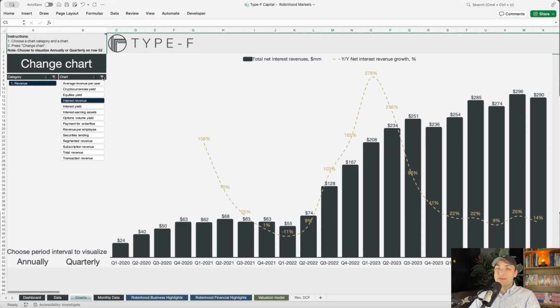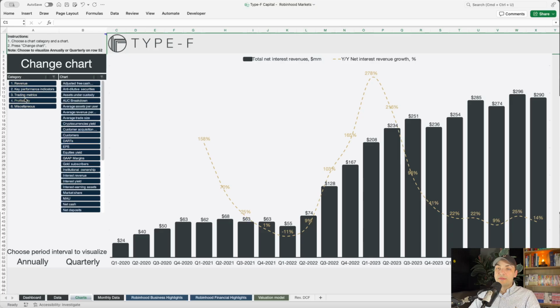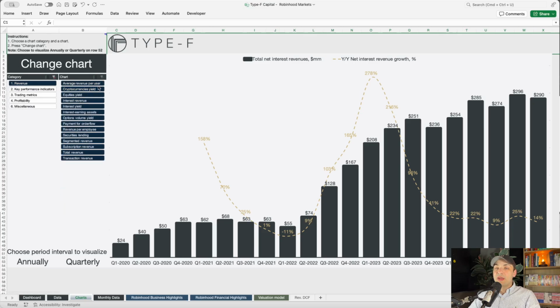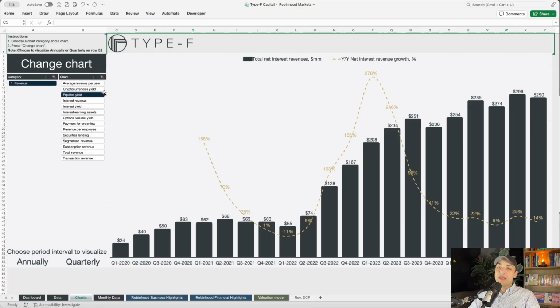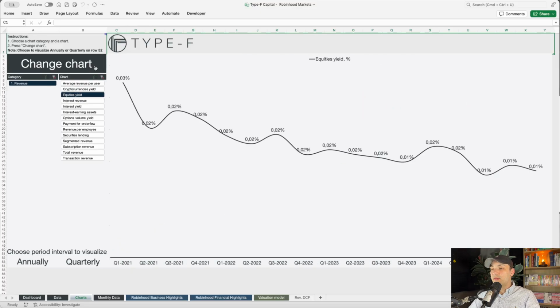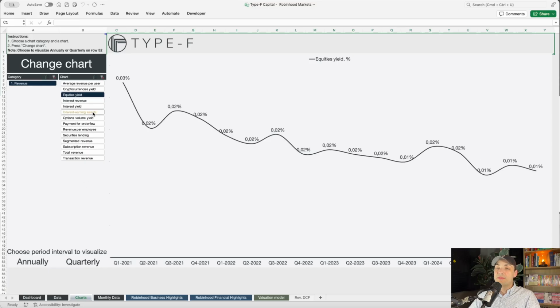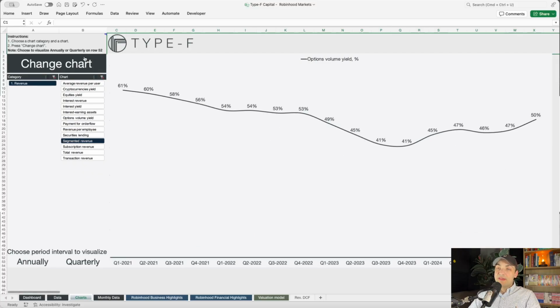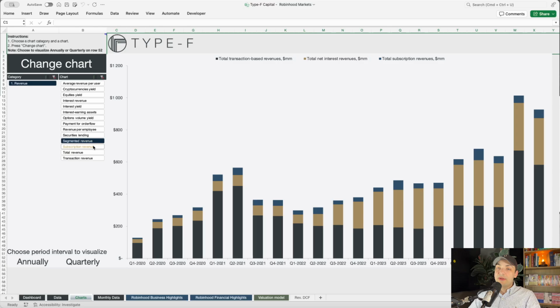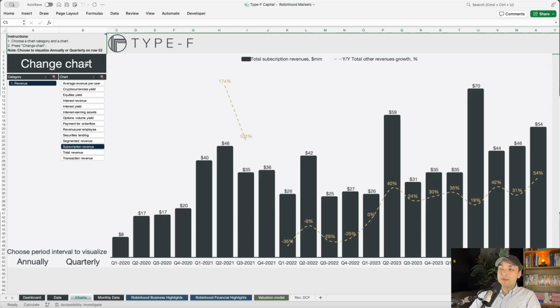But the way it works is you have a category here, and then you have a chart. So I've basically built all of these charts from scratch and categorized them. So for example, if we want to look at revenue, maybe we want to look at equities yield or the equities take rate if you prefer that. We can just click here, change chart, and then we get the chart of the equities yield, either quarterly or annually if you prefer that. And again, as far back as it goes. So it's pretty nice. Options volume yield, you can get that. Segmented revenues, you can get the breakdown of the revenues, or if you want to just look at subscription revenue, you can do that.